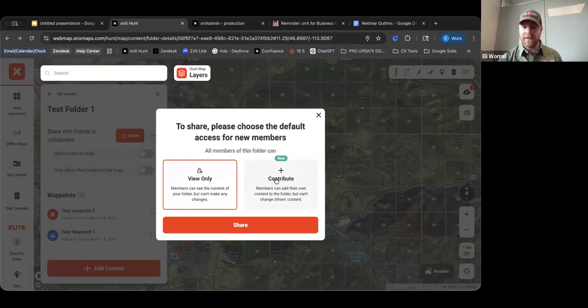If I want them to be able to add content to the map, I want to make sure that this Contribute feature is turned on. When I have the Contribute feature turned on, it is going to let anybody that has access to this folder add content to it. It is not going to give them the ability to change any content that I have added. So if I shared out a folder with Rory and it has the Contribute feature turned on, he's not going to be able to adjust my content, but he will be able to add more content to the map or to that folder itself.